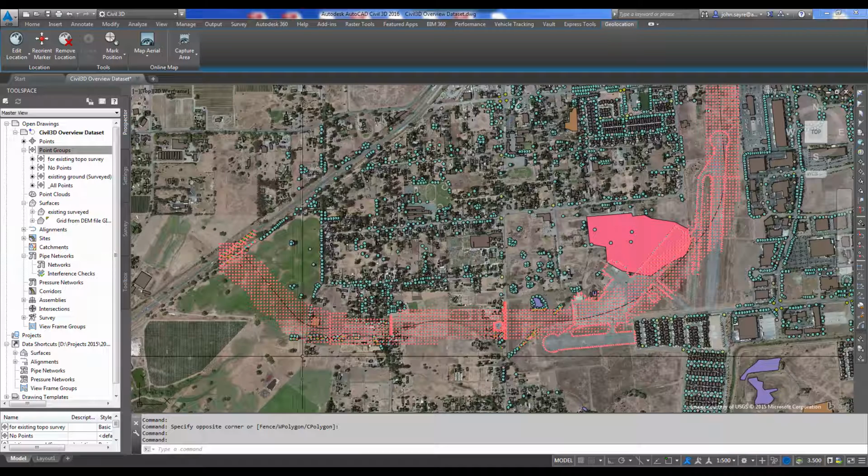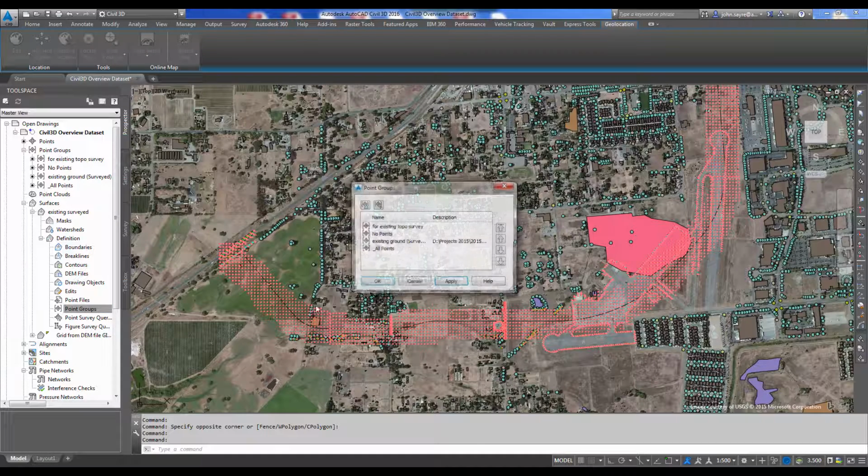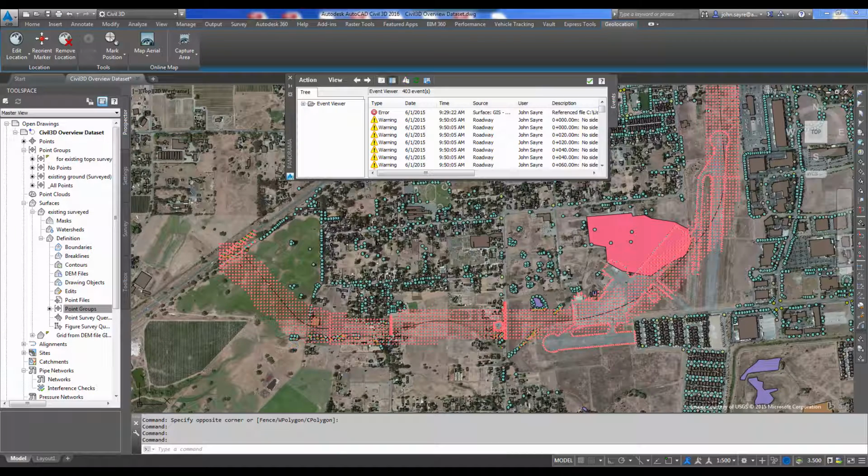And now we can see the points again. So let's go ahead and go to our surface, and I'm going to define it by my point group. And I'll go ahead and select that point group I just built for existing topo survey. And it generates our contours.